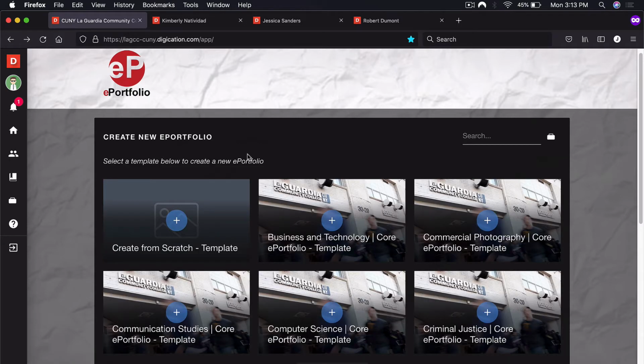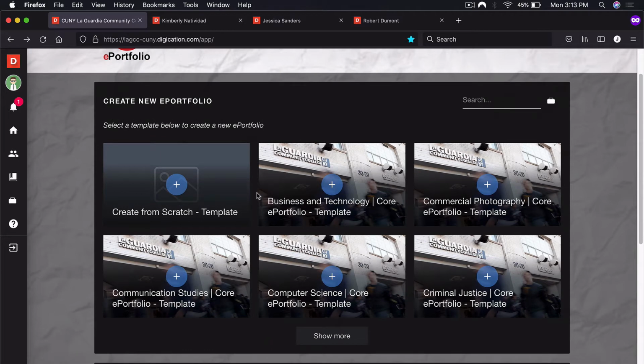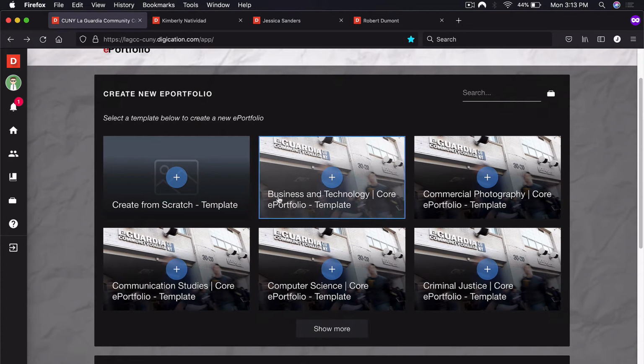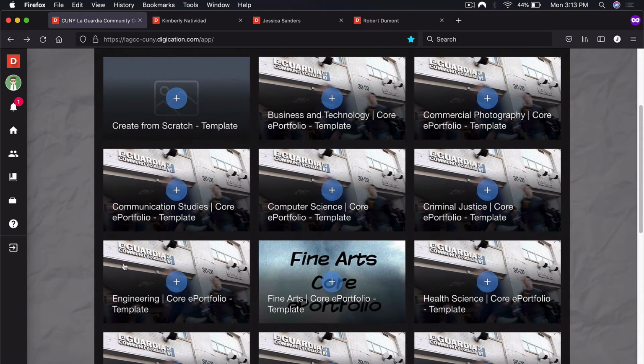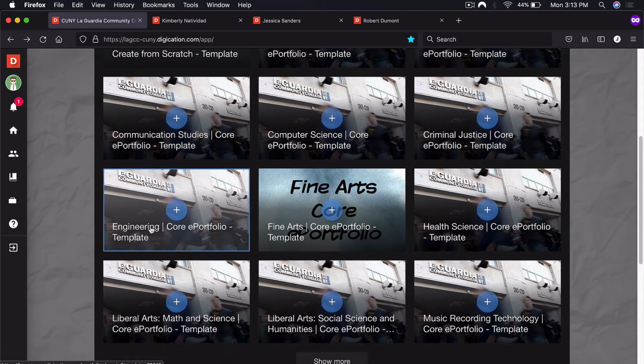Well, there you go. For some reason, sometimes it's gonna show you the problem, but if you keep typing in your major, it's gonna show you something like this. In my case, I need to look for engineering. And there you go, it says engineering core e-portfolio template.